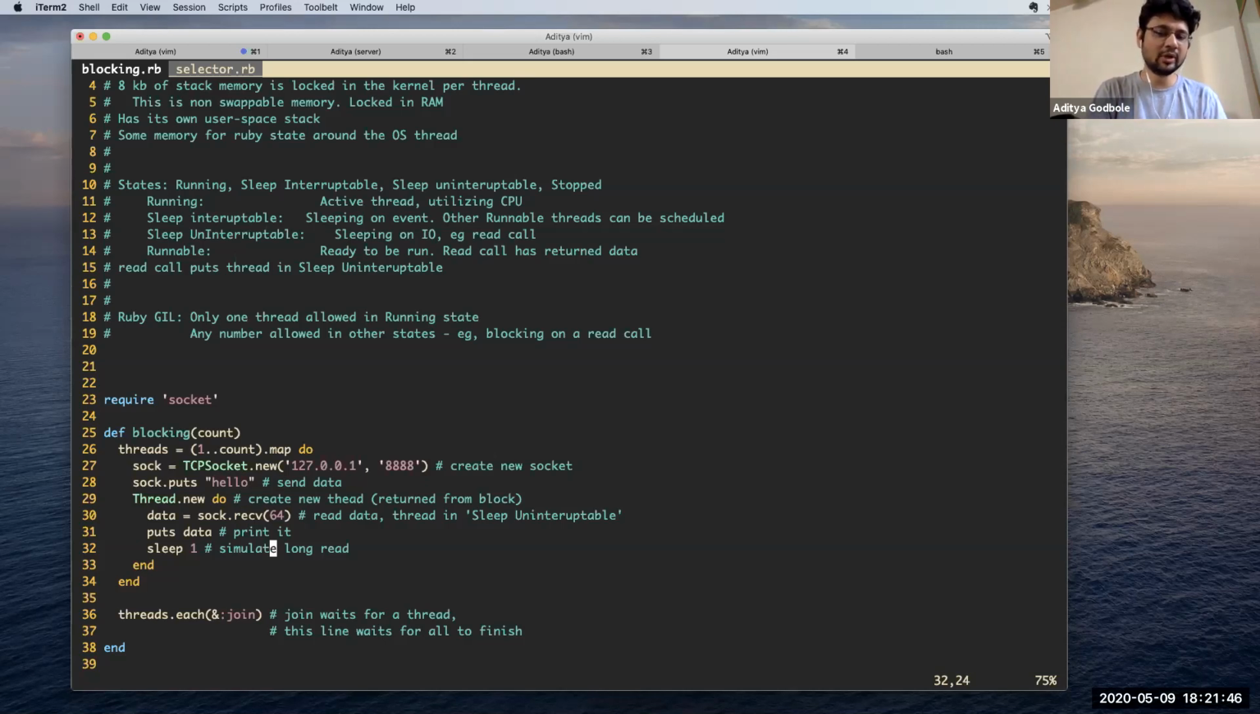So it's actually two blocking calls: one is the receive and one is the sleep. But just so that everything doesn't go super fast, I am inserting an artificial sleep of 1 second here. And that's all that happens in the thread.